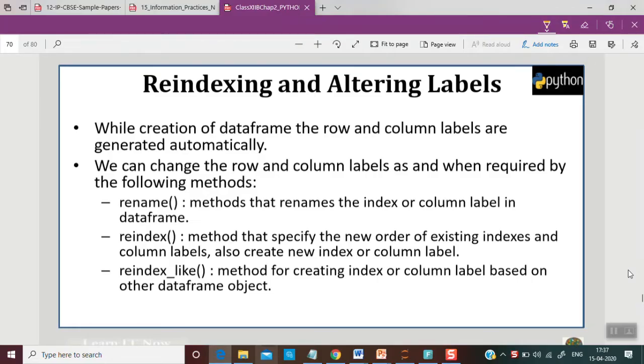Reindexing and altering labels. While creating a DataFrame, the row and column labels are generated automatically. But we can change the rows and columns as and when required by different methods. Some of the methods to do that are rename, reindex, and reindex_like. So these are the three functions through which we can rename our labels.